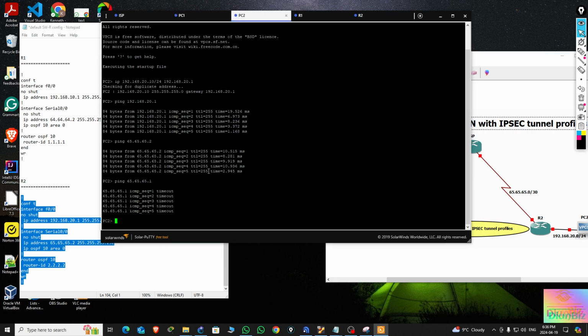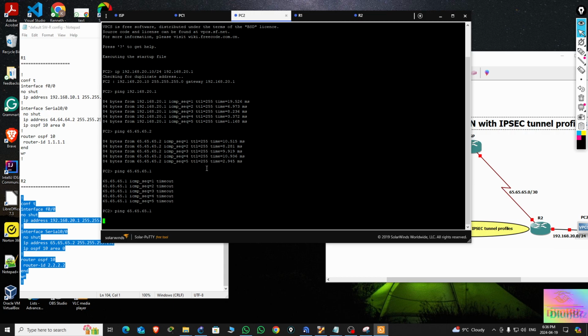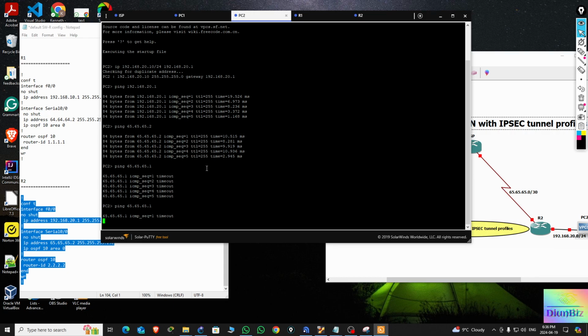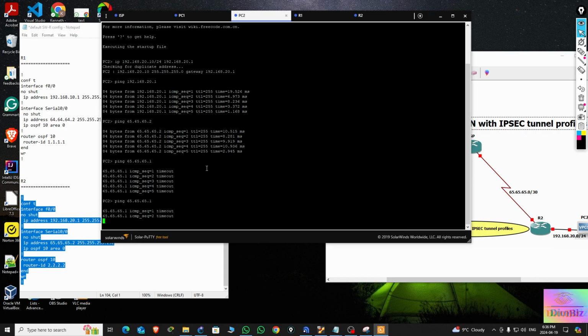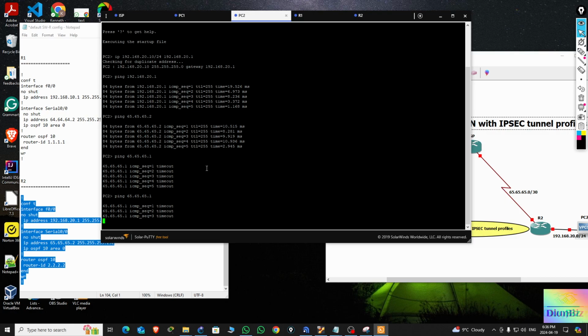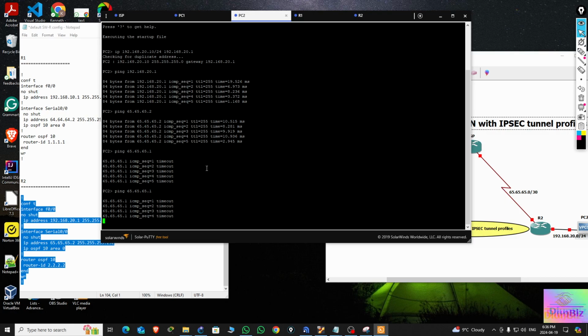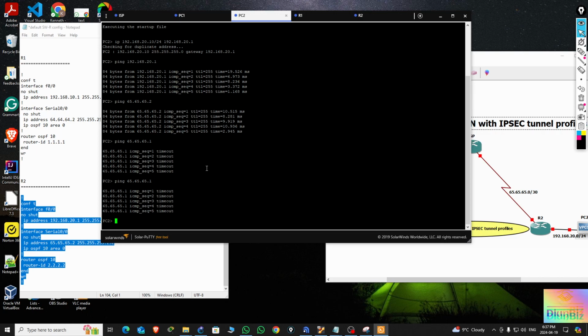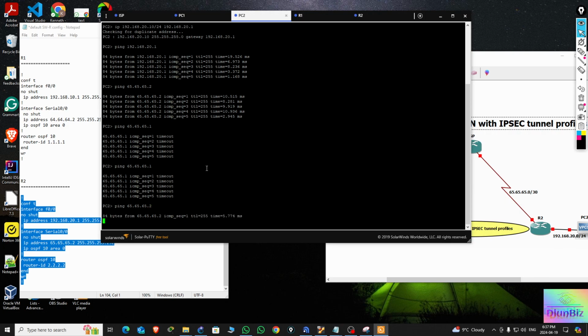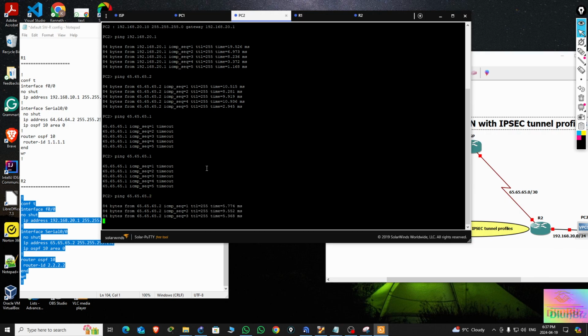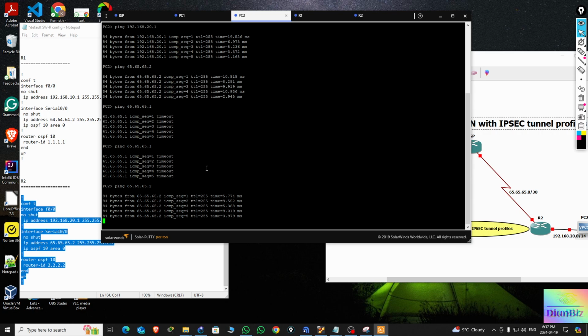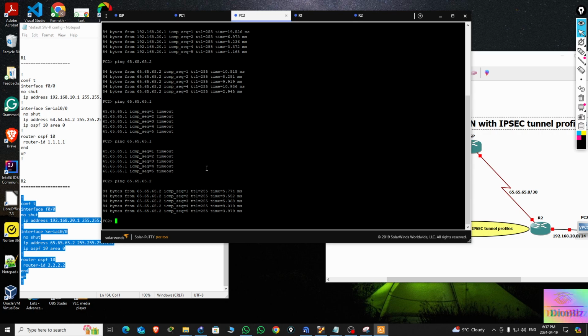So if I do the same test for PC2, which I did already, I cannot ping the ISP from PC2. And if I'm pinging the internet facing port of R2, that should work. Okay, that works. So we're set and ready to do our VPN configuration.